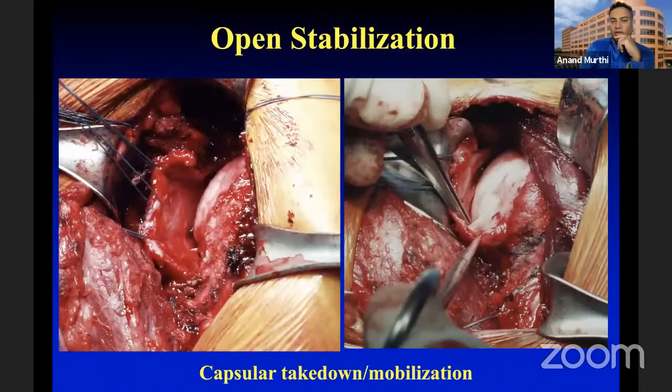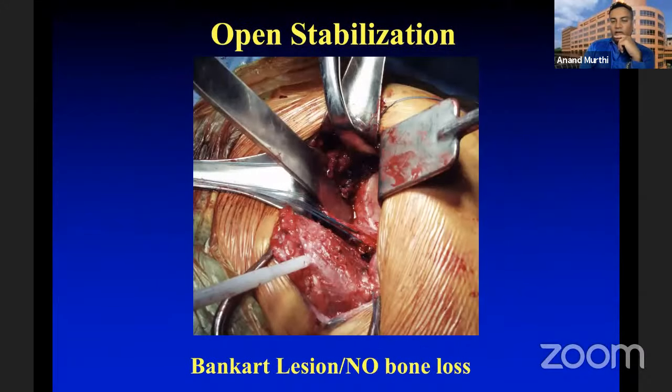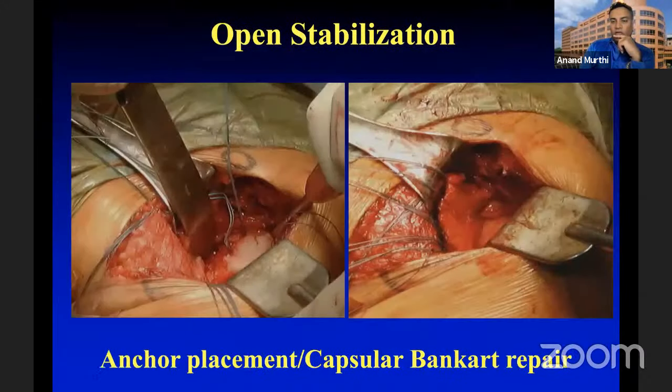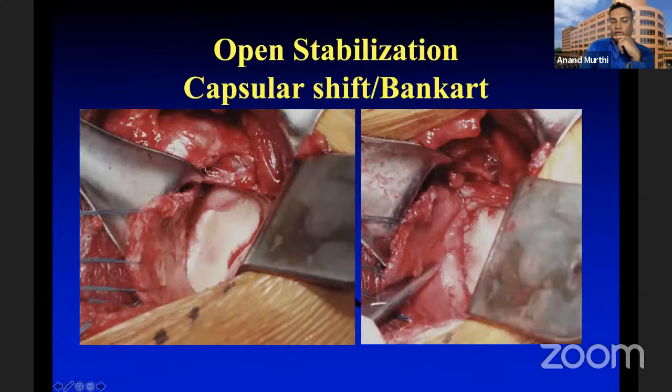So release the capsule, identify your bone, anchors on the rim, and you can see when you're done, this is a sheet of capsule that has been repaired to the glenoid, and that's a great result. And most people will have a very low recurrence rate.